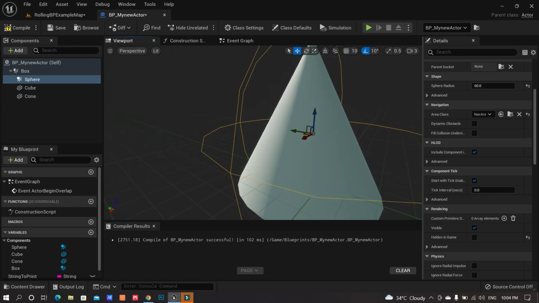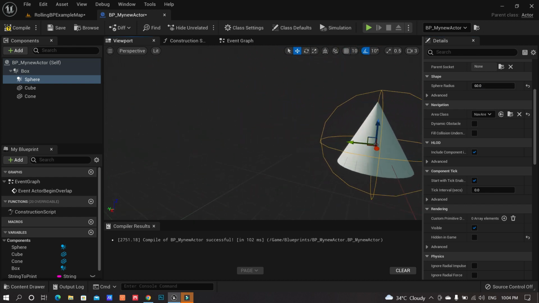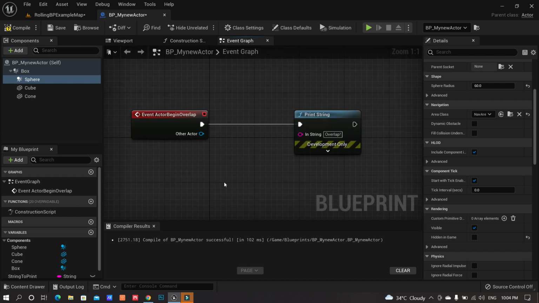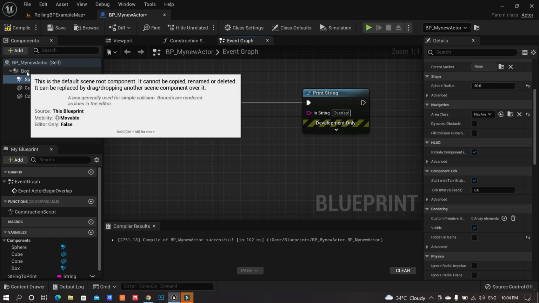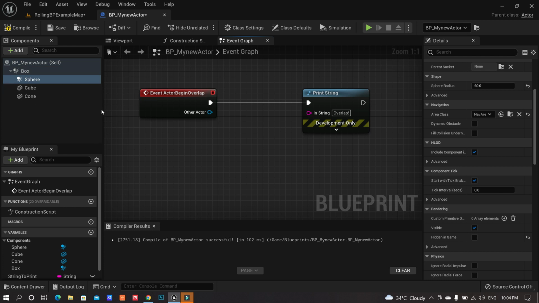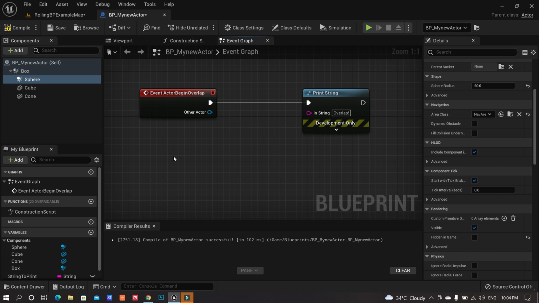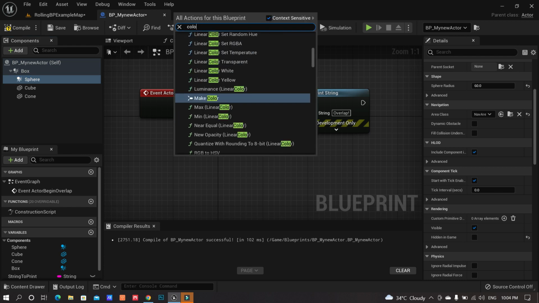Okay, yes. So now the sphere is totally covering the cone itself. Now, if we go back to the event graph, we have other types of overlaps which can also be triggered specifically for this particular sphere or specifically for this particular box. So click the sphere and then right click here and say collision.